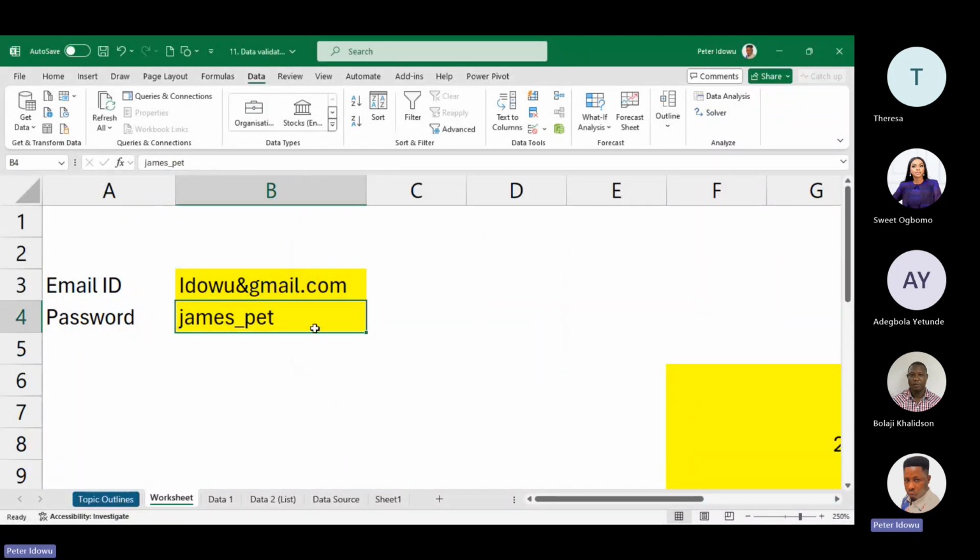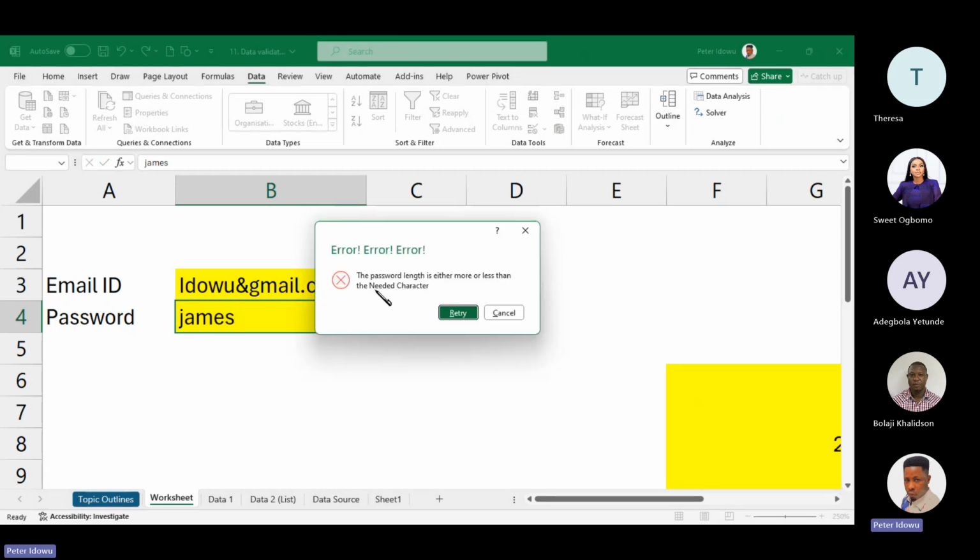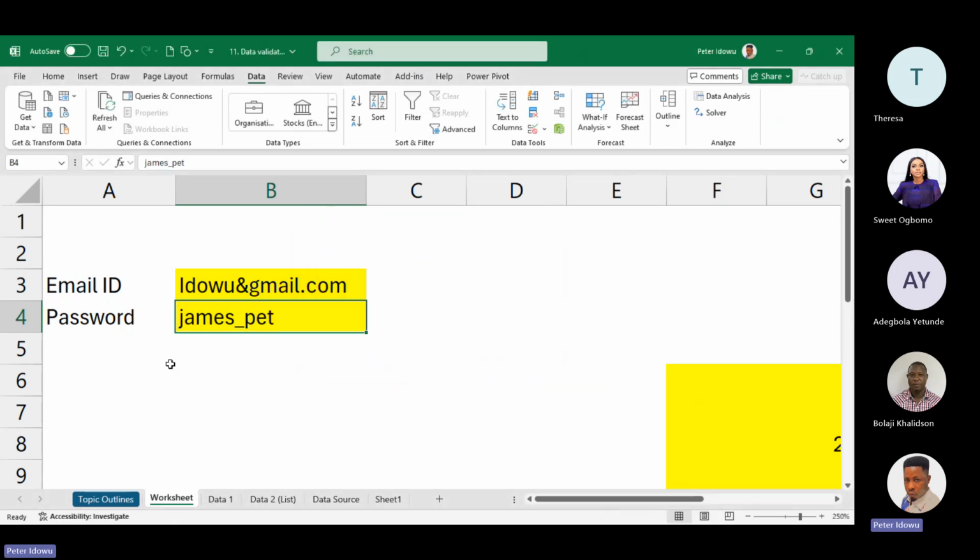So as I was saying, because I have entered what is less than 6 here, it will show error. Error. The password length is either more or less than the needed character. So this is everything you need to know about data validation. Okay, one more thing. I have circle invalid data, circle.